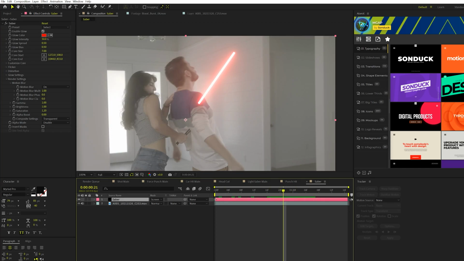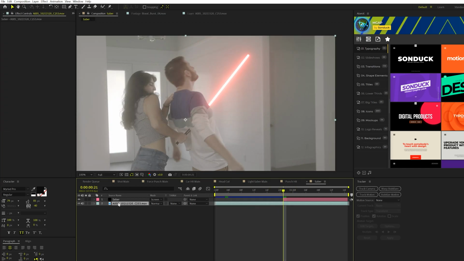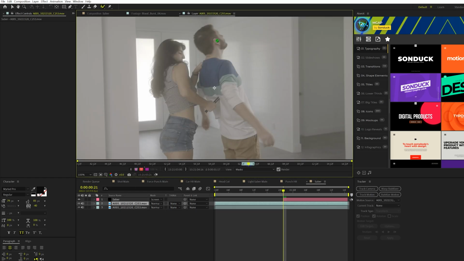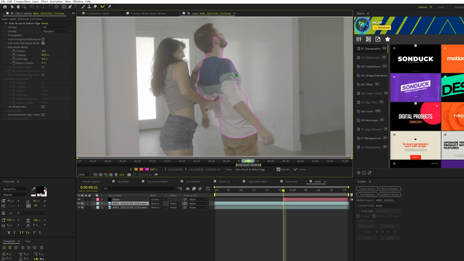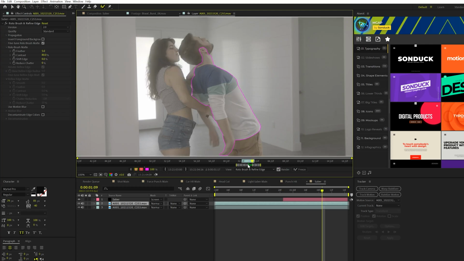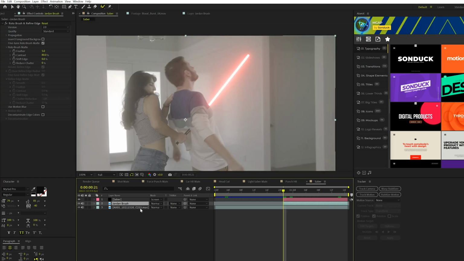So if he gets stabbed right here, we'll go ahead and bring in our endpoint. We need to do two things here. We need to duplicate our base footage, and as always, we need to roto brush out Jordan here, just the front of his shirt like this. We'll move forward and let After Effects analyze this perfectly for us. And now we can take our brushed out Jordan and put it on top of the saber effect.